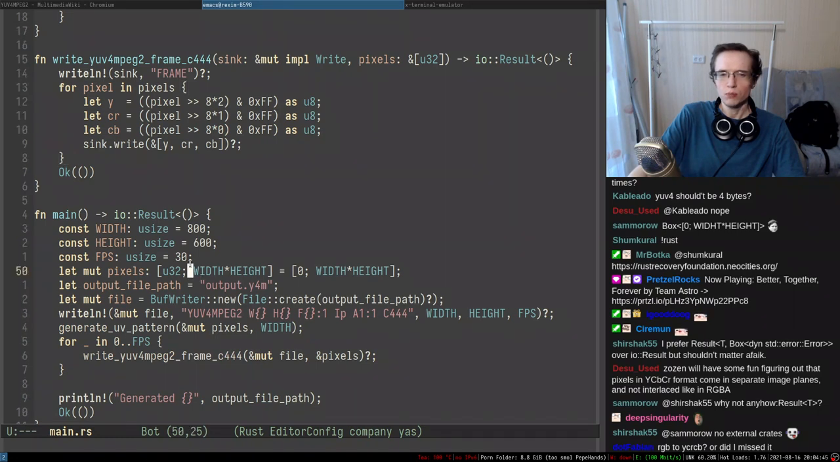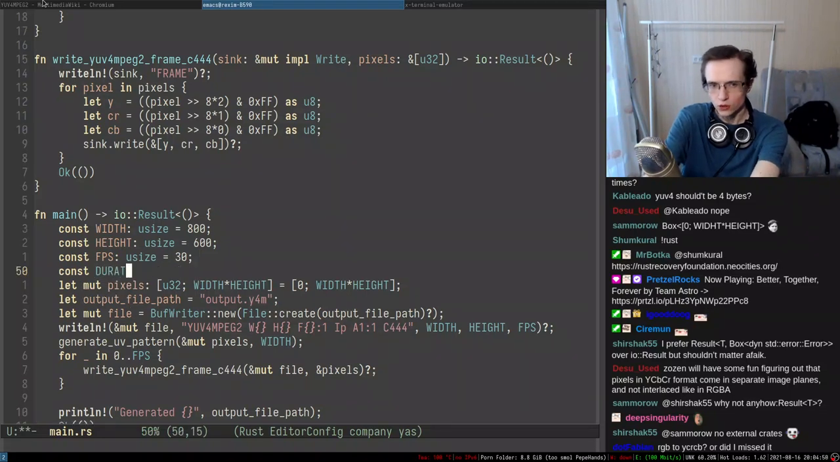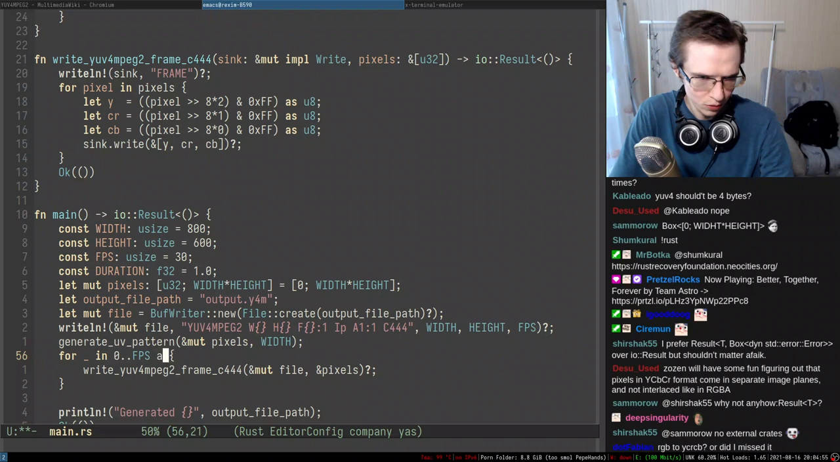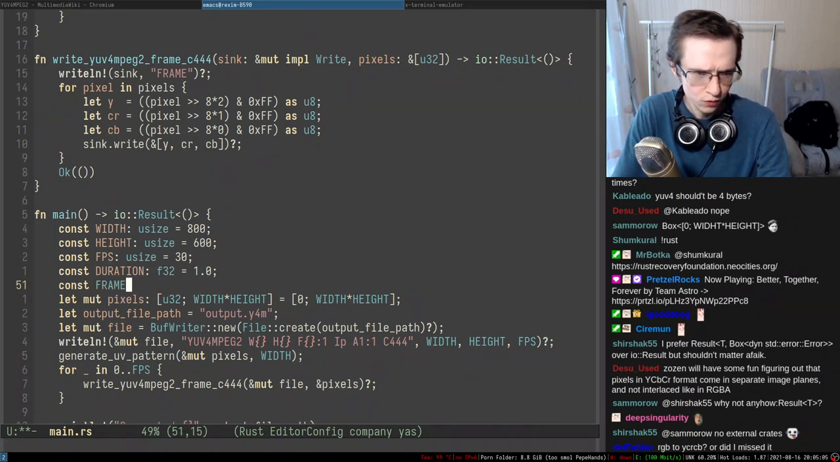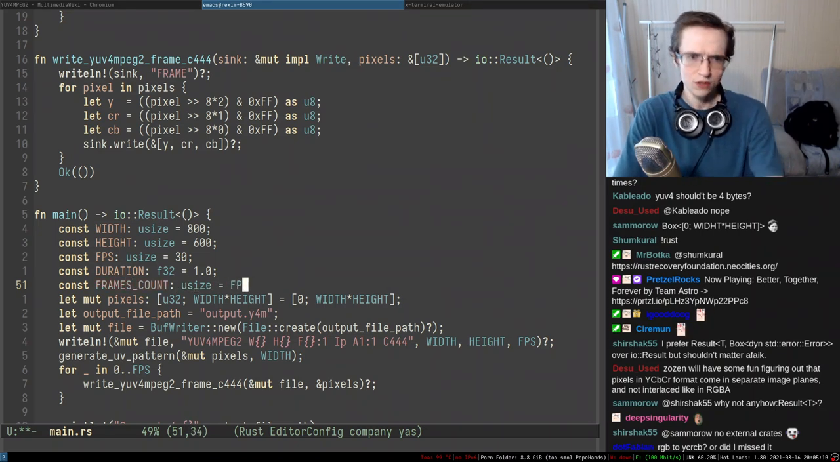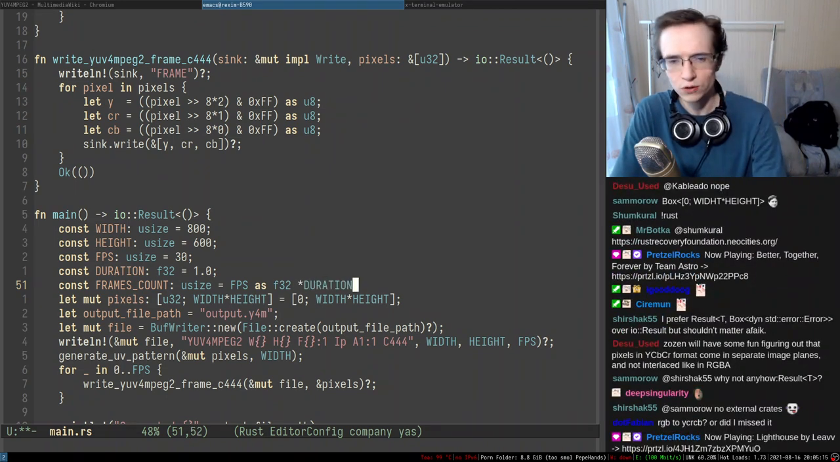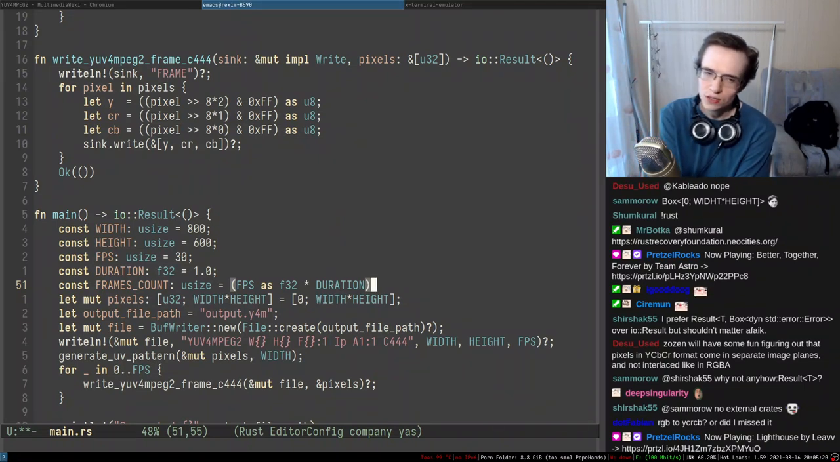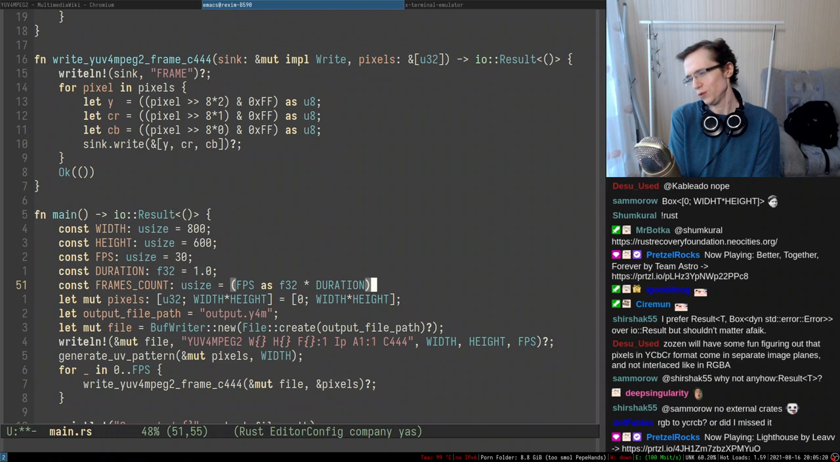Let's actually maybe generate more stuff. I'm thinking to introduce something like a duration, right? Duration of our animation. So let's say that we want to generate 1 single second, right? And in here, I'm going to convert FPS to f32. Maybe frames count, which is essentially going to be usize, but in here, we're going to be converting FPS to f32, multiplied by duration. And do we want to actually round the amount of frames up or down?